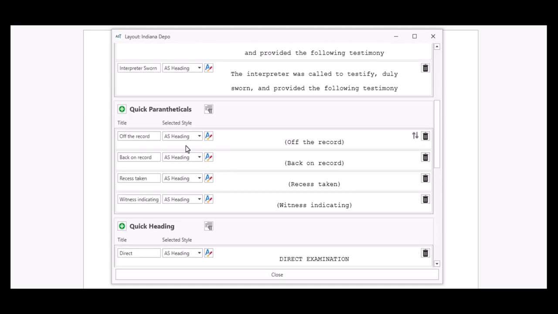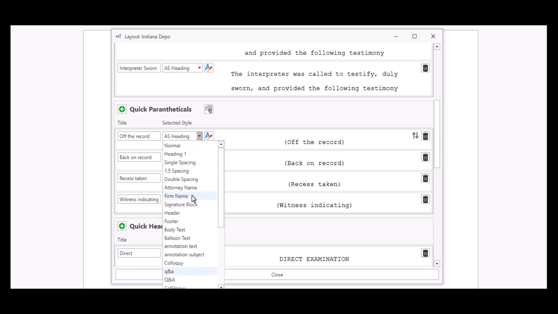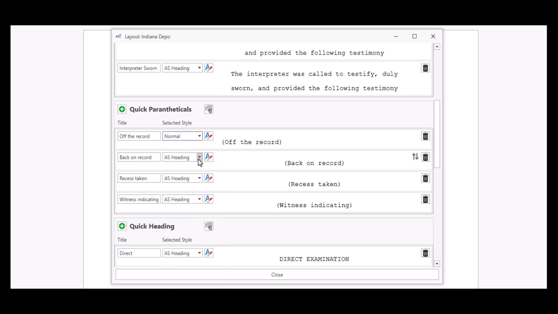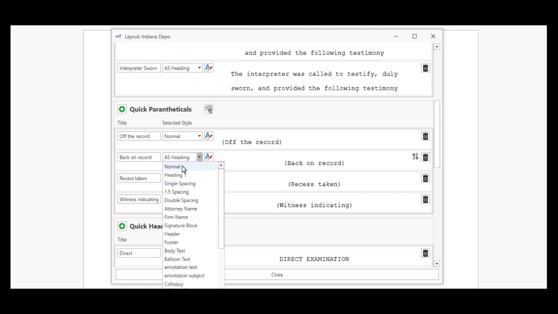So quick parentheticals, the same thing. How do I want the parentheticals to look? And in this document, they need to be flush left. So I'm going to make that quick change here.